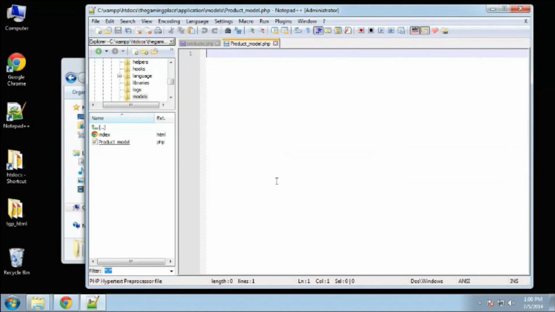Typically a controller is usually plural. We have the products controller, and then we have the product model, which is singular. And it doesn't have to be that way. That's just a really common naming convention with CodeIgniter. Alright, so just like the controller, we're going to create a class, and it's going to be called Product_model, and we need extends CI_Model.